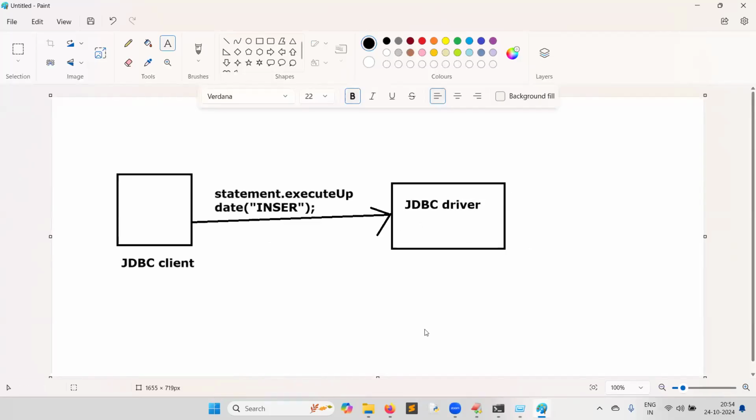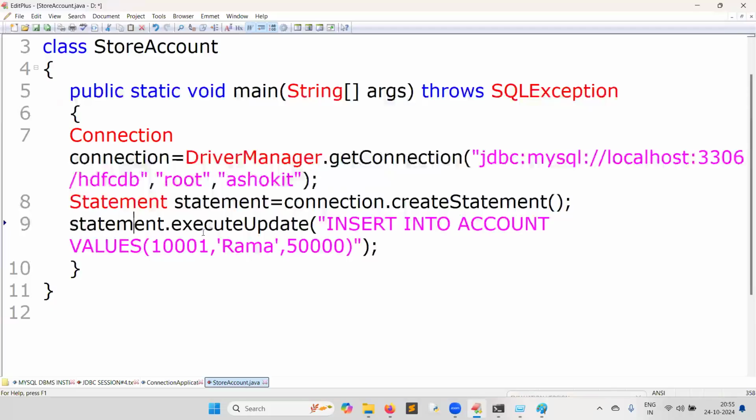When main method is calling execute update method on the statement object, who will receive this method call? Who will receive? Driver. Driver will receive the method call. What does the driver do? It translates this method call into SQL statement.